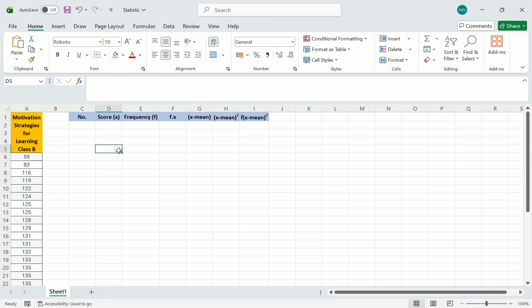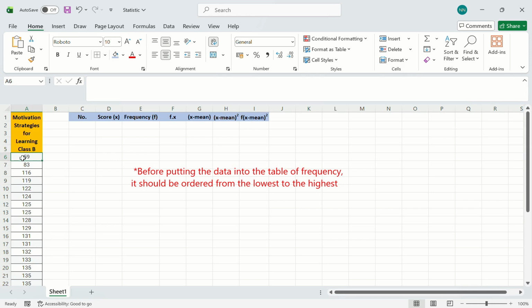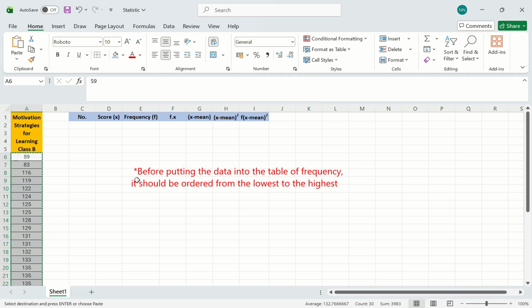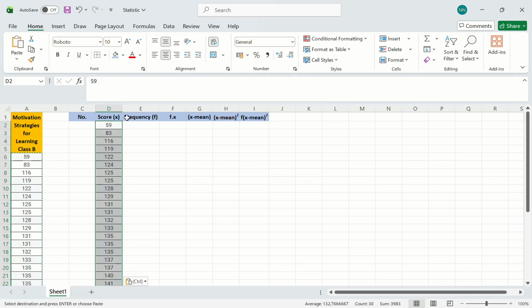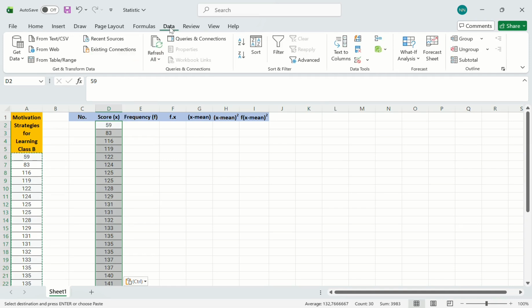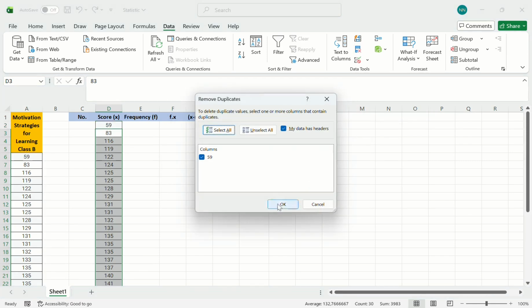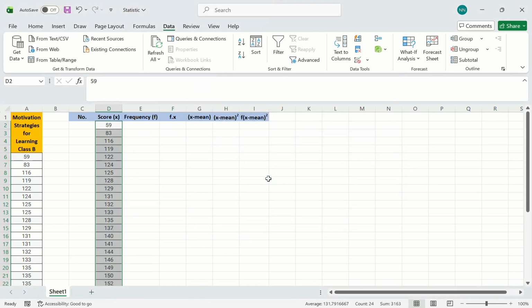After we made the table of the frequency, then we need to copy the data. So here I have an example of data. Okay, so we just need to copy the data to the score column. After this, we need to remove the duplicates of the data. Okay, so we go to the data button and then press remove duplicates and press continue, remove, and OK. Okay, so we had removed the duplicates.